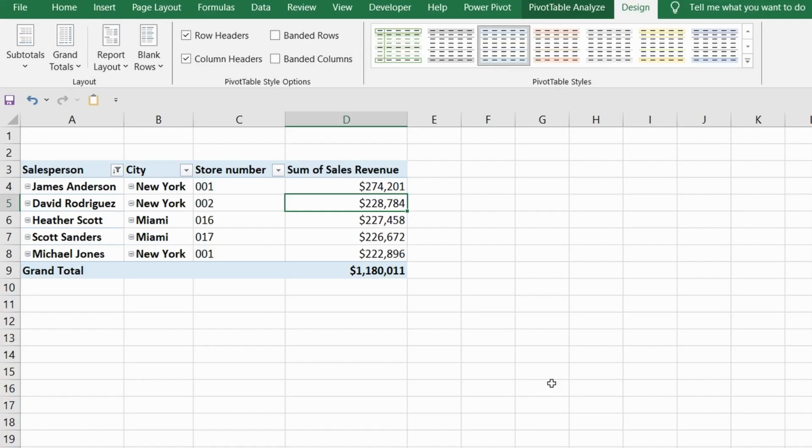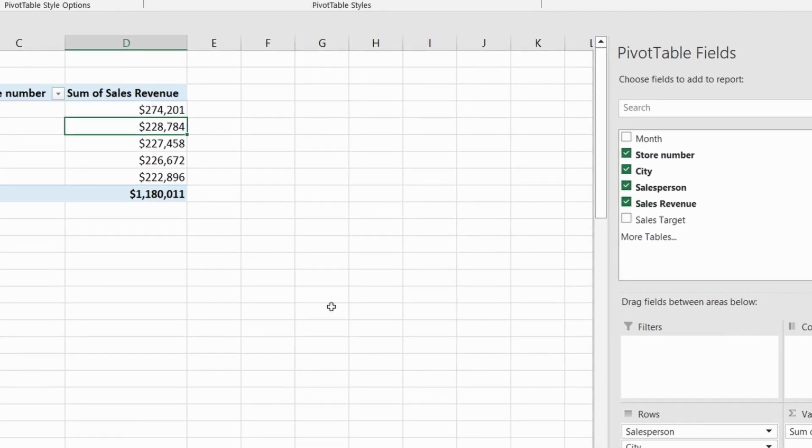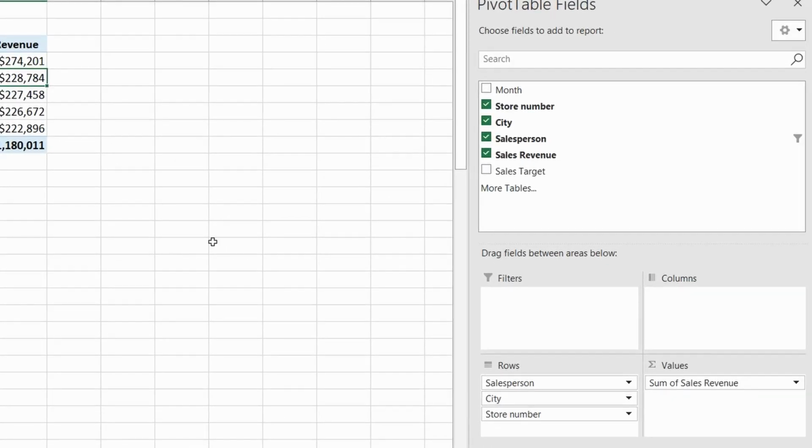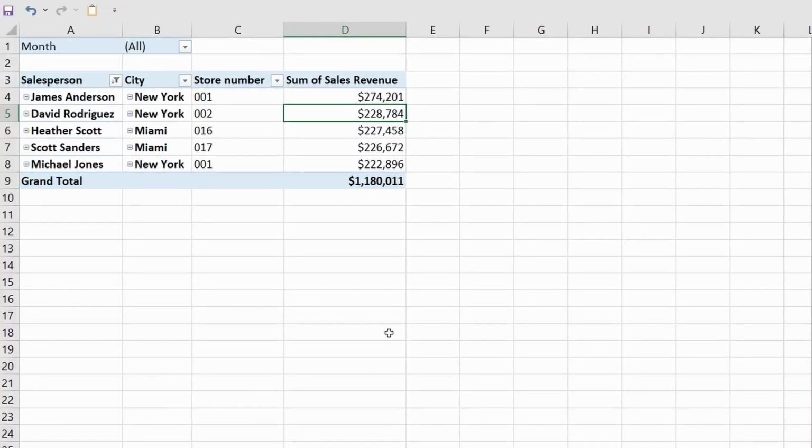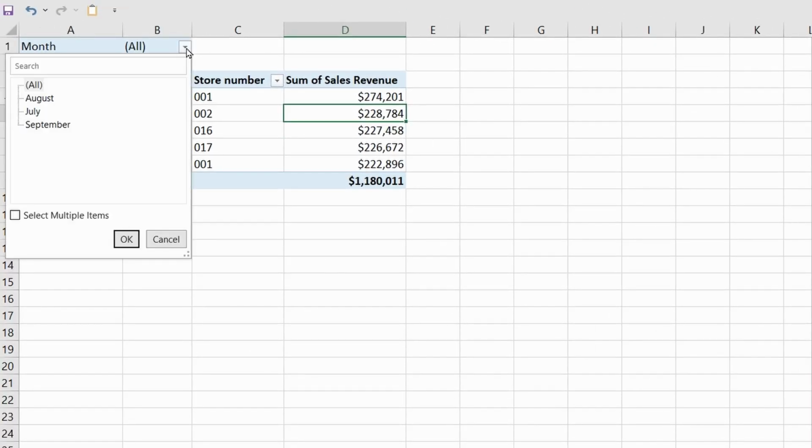Great, if you want to know the top salespeople information for a specific period, add the month field to the filter area. All this is done so easily and quickly, which is, of course, very pleasing.